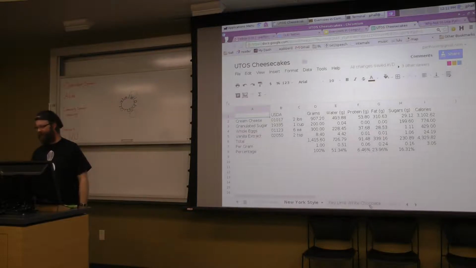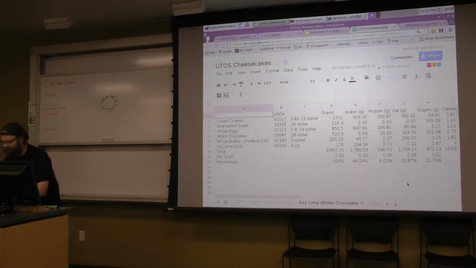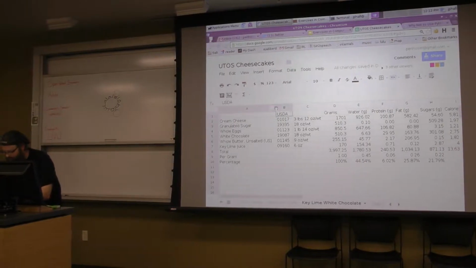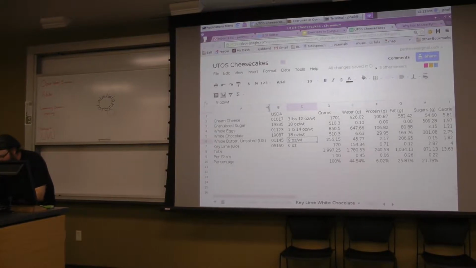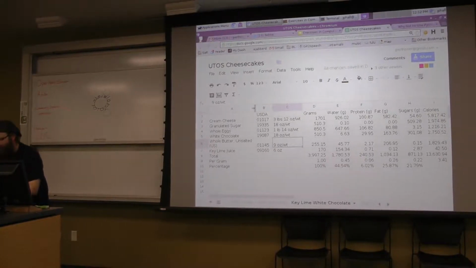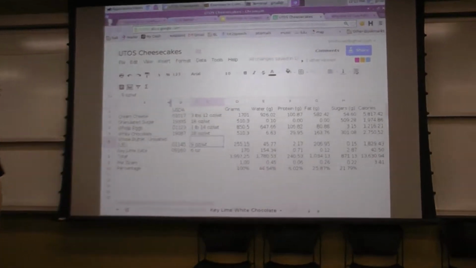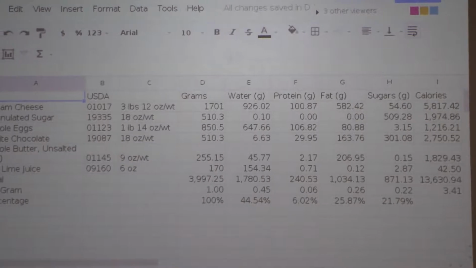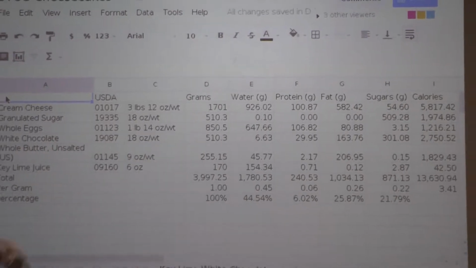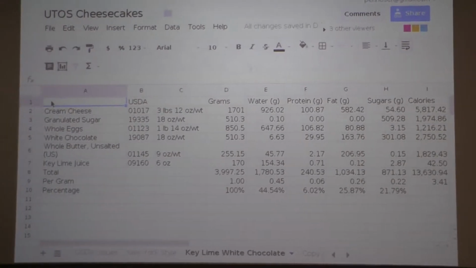Let's hop over to our key lime white chocolate cheesecake. Let's see if you can shrink some columns here. Because I want you guys to see the calorie value there. Ouch! Now before you start freaking out about how many calories are in there, let's take a look at the amount of cream cheese that's gone into this. It is almost double.